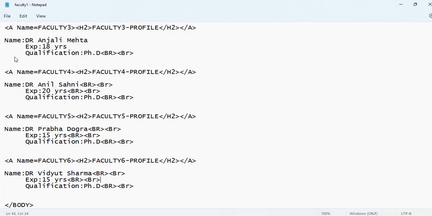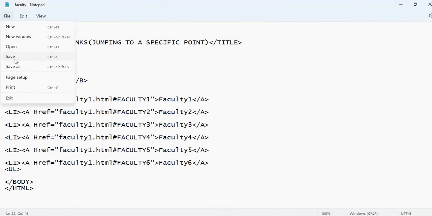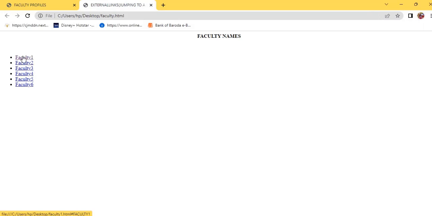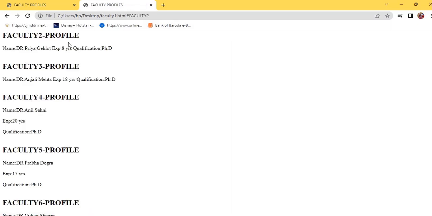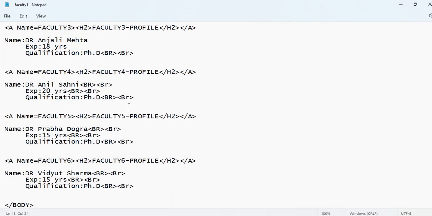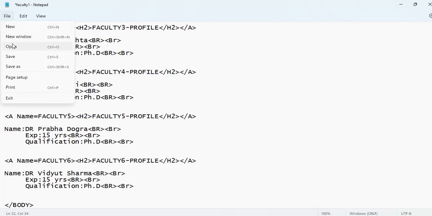Like this, right? Okay, now this was already saved. I will open my faculty page in the browser. Okay, now you can clearly see this faculty 1 has already been clicked, so the link color has changed. Now I click on faculty 2. So this is faculty 2 profile, right? So faculty 1 is the file where we are actually. So I put the BR tag everywhere, like this, and I save the changes.